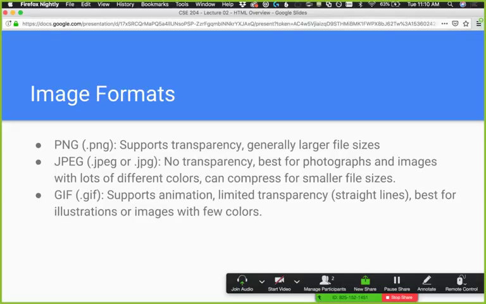JPEG does not support transparency. It's best for like photographs or images with lots of different colors, and it can compress to smaller file sizes. So all of these are just different compression algorithms. They're different ways of compressing images, and running an algorithm across the image and combining pixels and making sure it still looks good, but also reduces the amount of data used. So they each have their strengths and weaknesses, right?